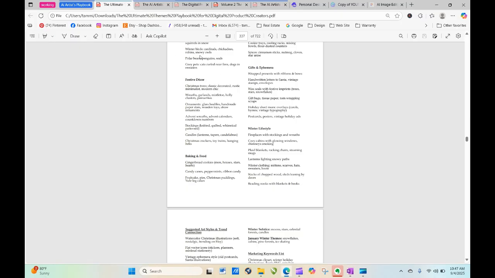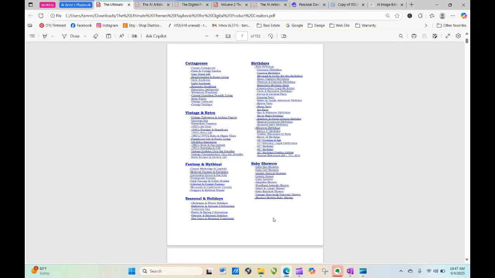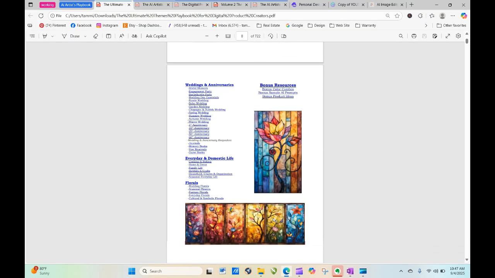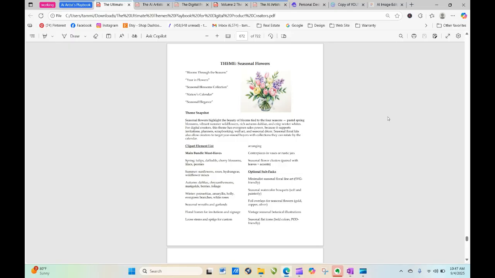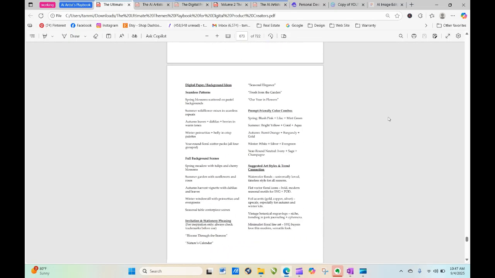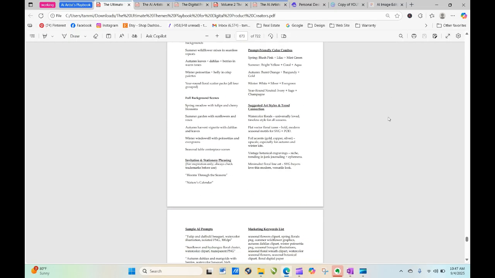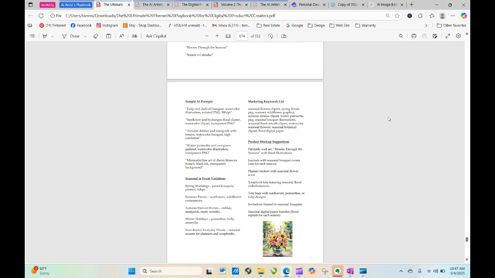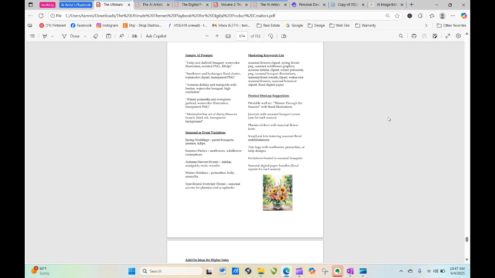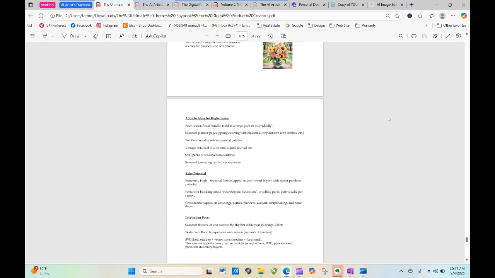So there's another place that you can cross over, and I'm going to go to here. We actually have a whole section on florals. And right here it says seasonal flowers. So when we go to seasonal flowers, then you can start to see some different add-ons and stuff.